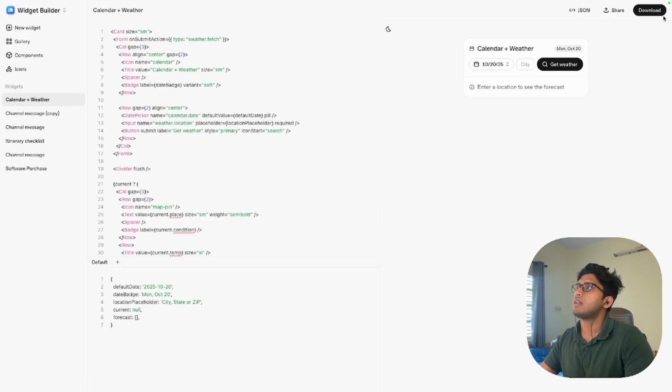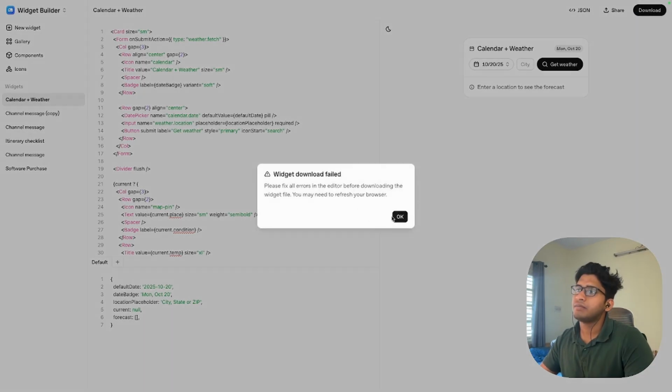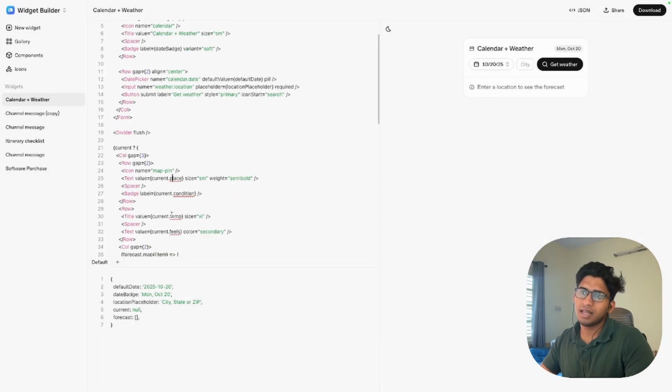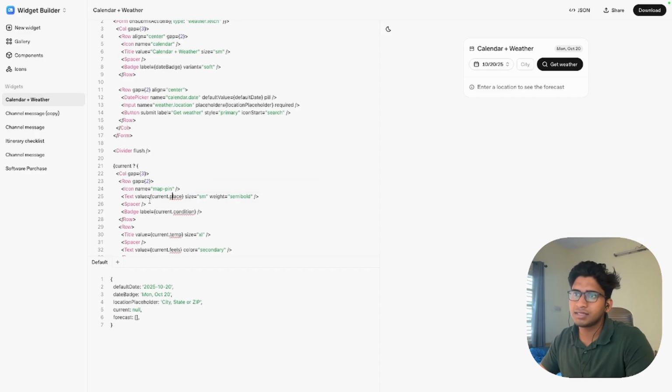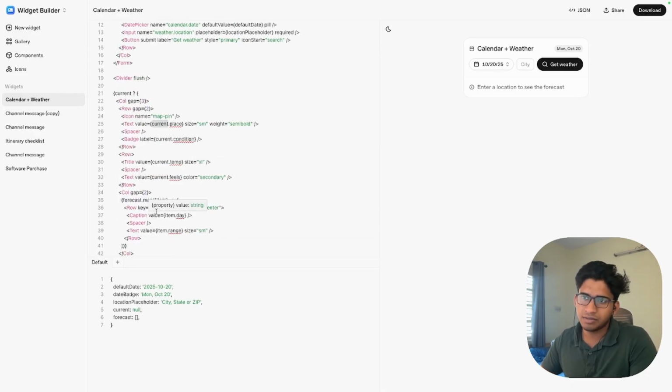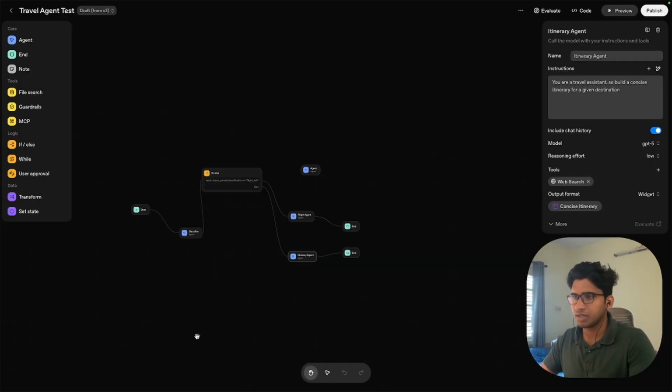Now you can just click download, and you will have to fix these errors. For some reason, there is no simple way to fix this error. I haven't figured out any way to fix it. You can edit the code over here, but you don't know where the current value is being pulled from. So you just have to reprompt it and work on that. There are no other options. If you click the download button, you will download the widget file and you can just upload it in the agent builder. That's how you basically do it.